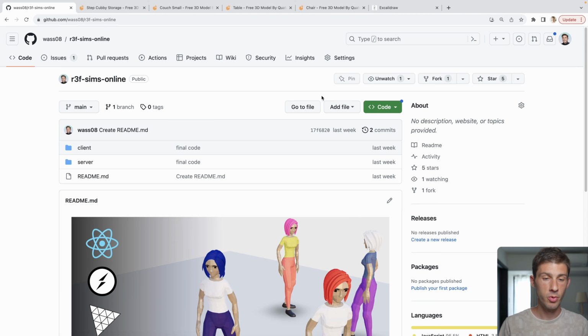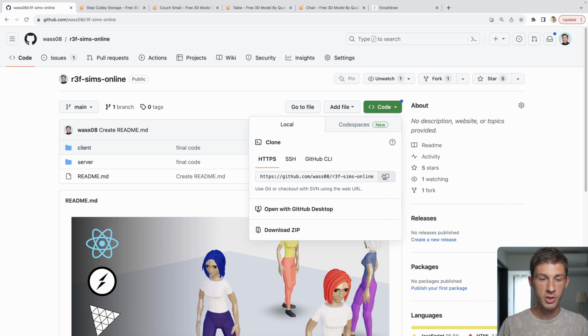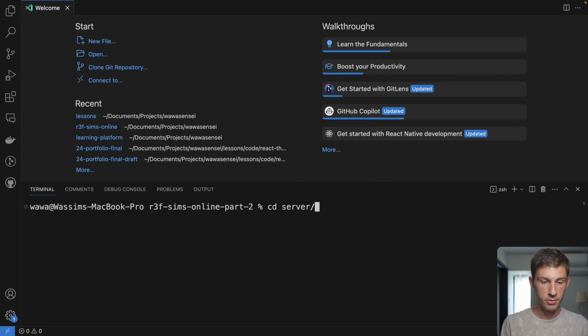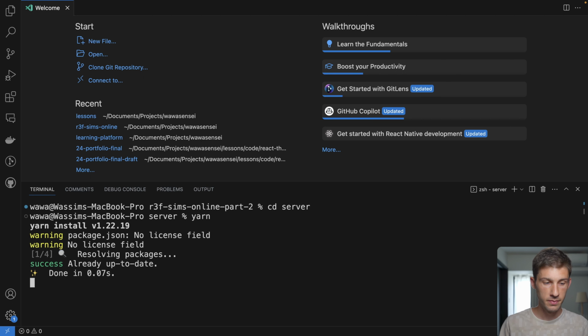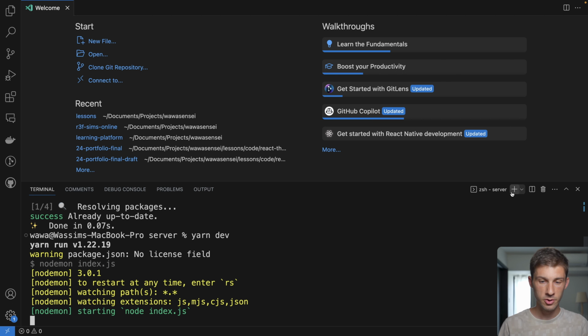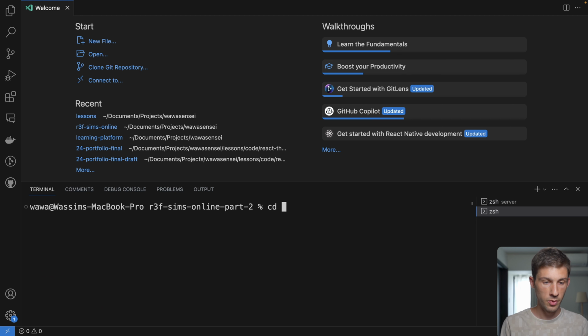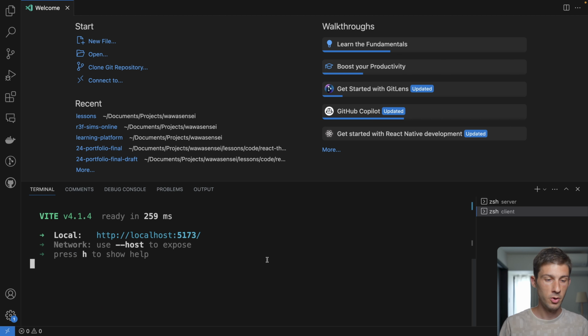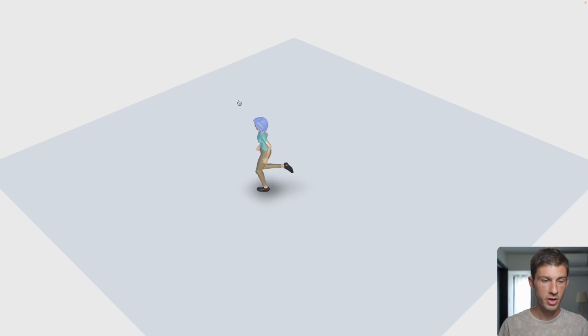Let's start from where we were last time. I will clone it into a new repository, but of course you can continue on your own code. Remember that there is a server folder: run yarn and yarn dev, and in a second terminal, go to the client and run yarn and yarn dev. Now we can open the URL and we have what we created last week.